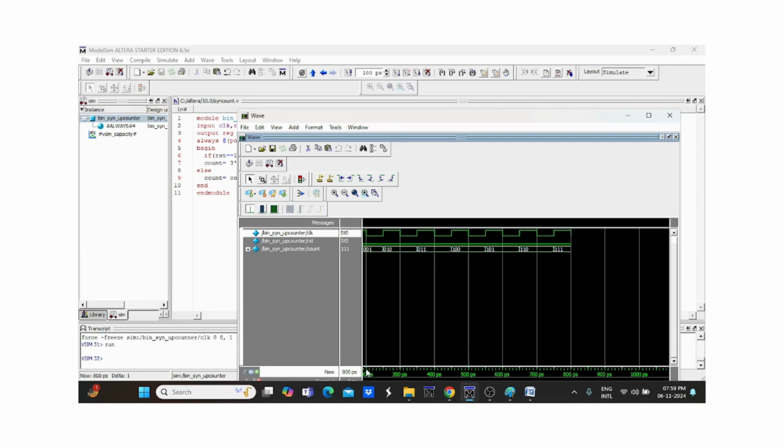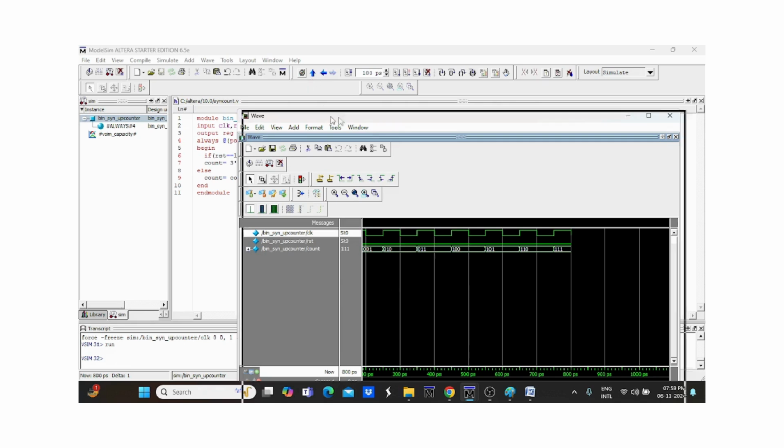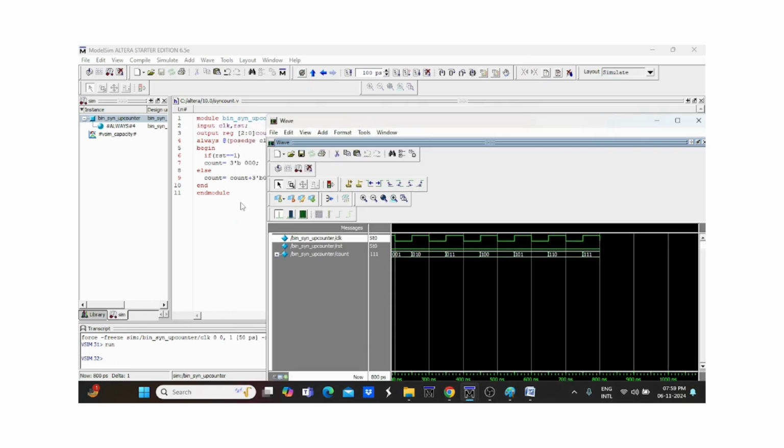Likewise, every individual state output can be presented in this waveform window. So I hope everyone understands this concept clearly. You can do the program by using this ModelSim, and it is a Verilog program.